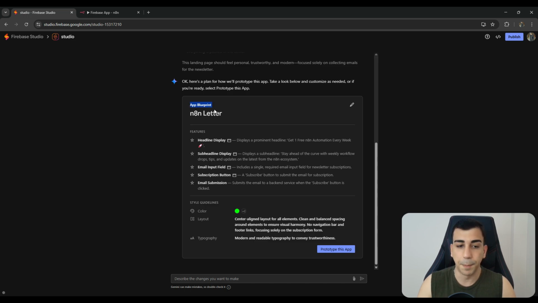You can see it says app blueprint, and it's calling it N8N letter. The features are headline display, displays a prominent headline, get one free automation every week. Then it says sub headline, displays a sub headline, stay ahead of the curve with weekly workflow drop tips, etc. Then the email input field includes a single required perfect email input, then subscription button, right? A subscribe button, email subscription, and then all of these things that we actually asked from it.